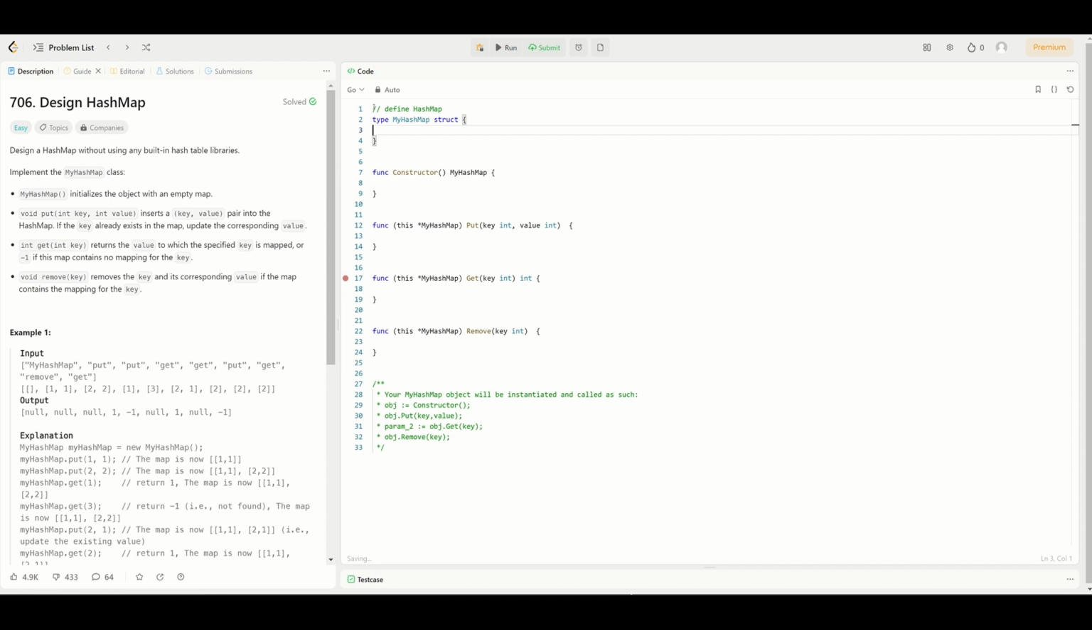For the sake of building a hash map from scratch, we are going to make use of a slice. I'm going to say my map slice of type int. So I'm just declaring the slice type variable here, and that needs to be instantiated somewhere down the line. We will instantiate that in the constructor. So instantiate the hash map object.